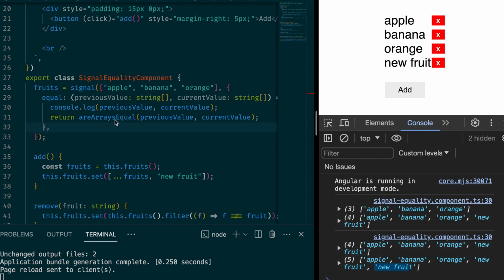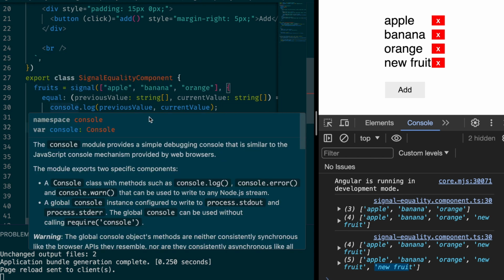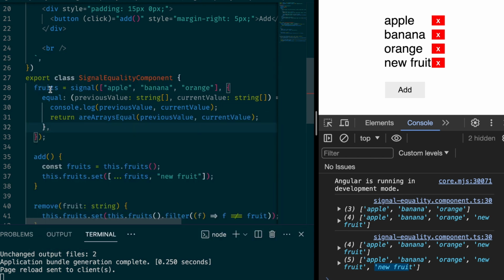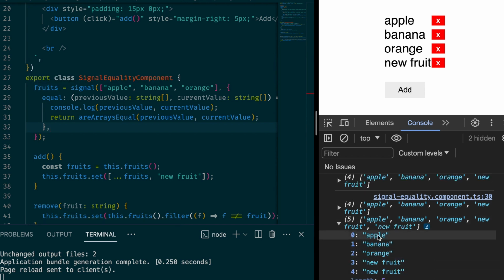So these arrays return true that they are equal. This is our custom logic, because we don't want this new fruit to appear twice since it already appears in the previous value. So we return true, meaning we don't want it to be added. Then this equal returns true, and the signal doesn't update the fruit signal with the current value, so it still holds its previous value. That's why we did not see the new fruit being displayed again here.